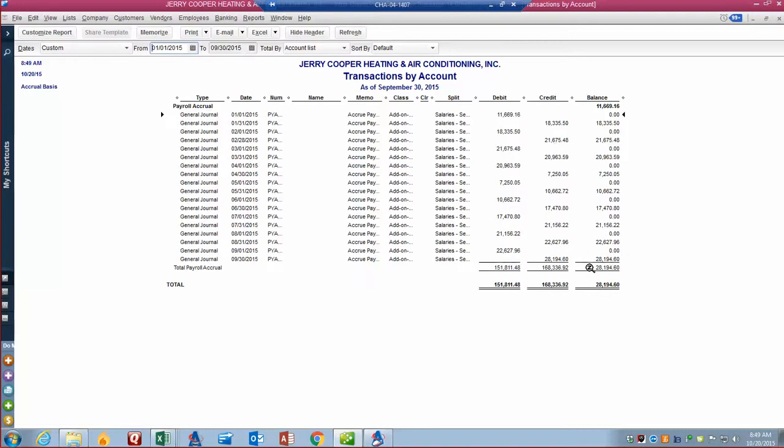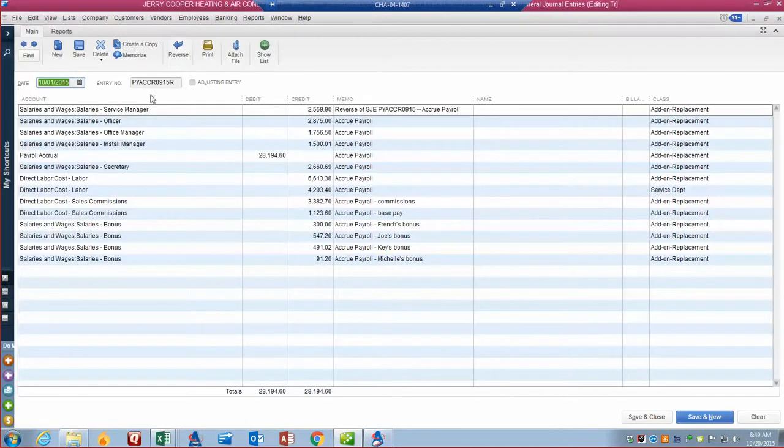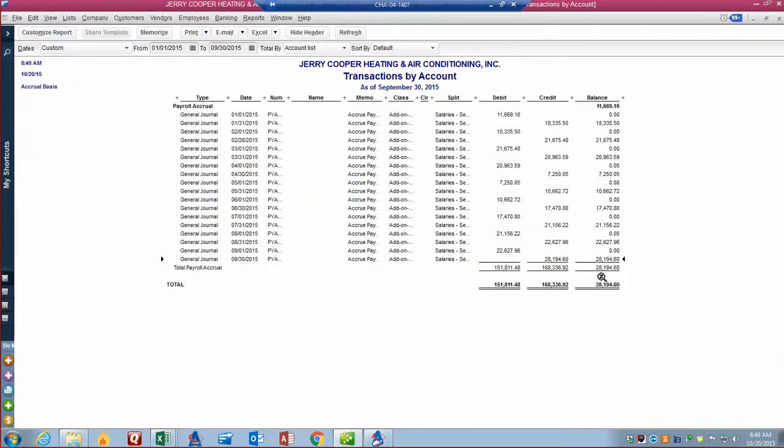And here we are at the end of September with our new payroll accrual. So I can go ahead and reverse this for October. I'm just going to click reverse. It's dated October the 1st. I'm going to save it. And so, let me refresh that. Oh, I got to change this to include October the 1st. There we go. So now my balance sheet and my payroll accrual is 0.